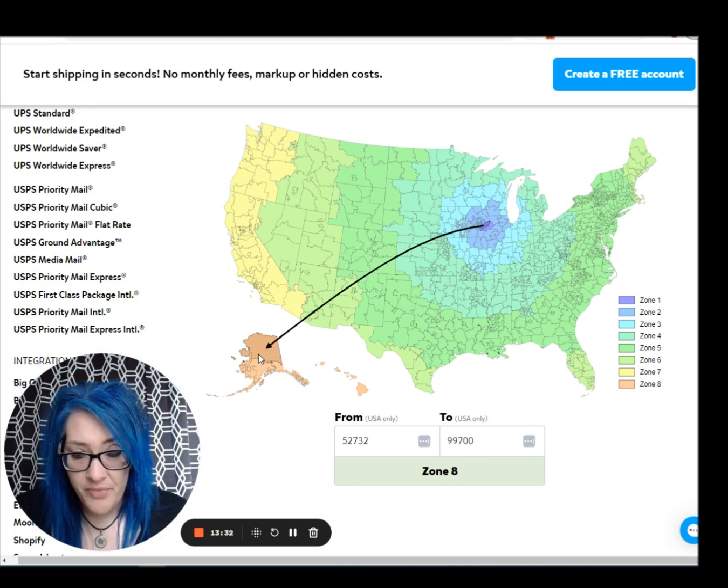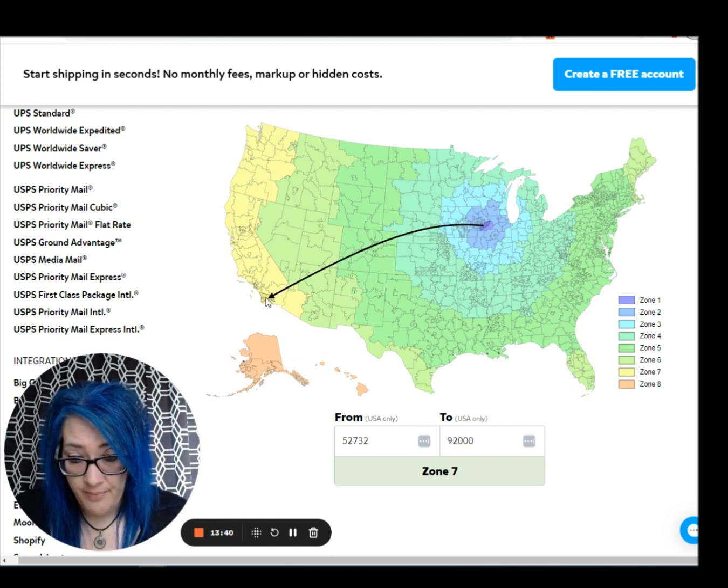Now for me, zone 8, the Midwest, is great for shipping. I don't ship to zone 8. My farthest is zone 7. And so I price all of my packages for shipping to zone 7 and then just hope that they ship closer.